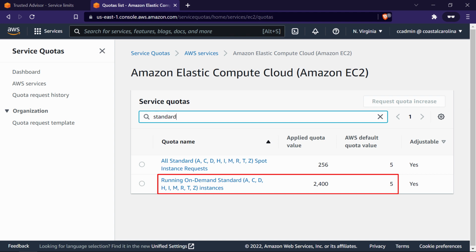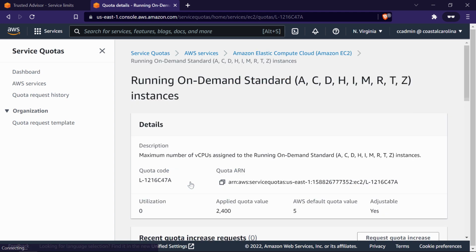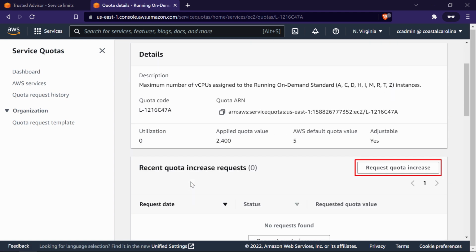And wow, I have a quota limit of 2,400 running instances. You may have a different number here, but the default is 5. Now, if you need to increase your quota, go ahead and click on the quota name. So I'm going to click on running on-demand standard instances. And if you scroll down just a little bit, you can request a quota increase.